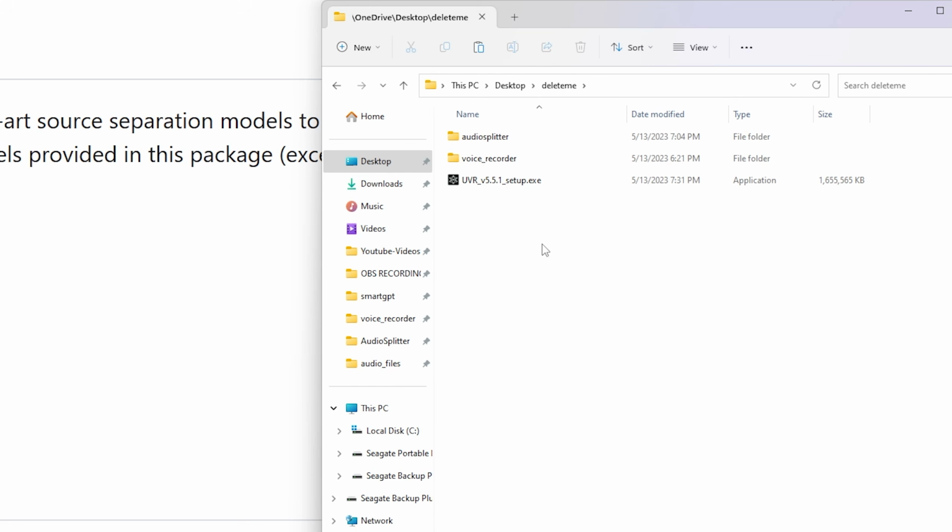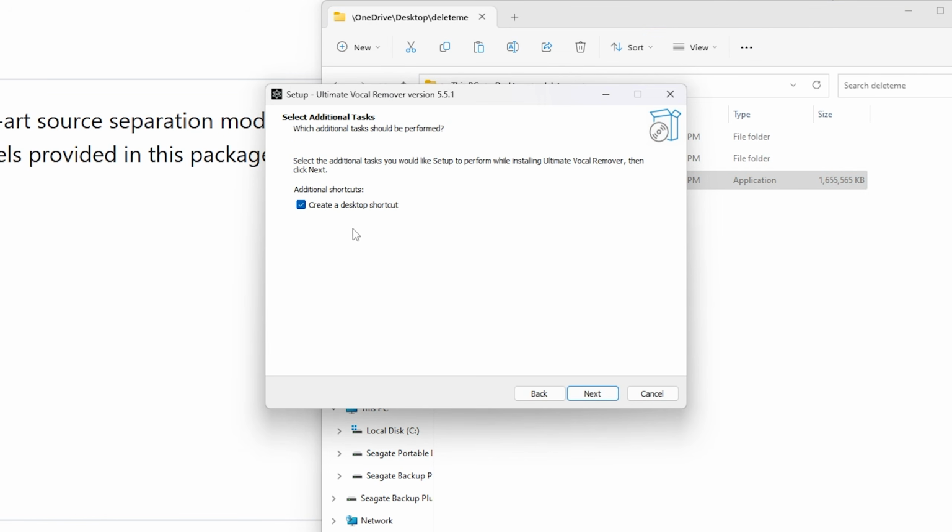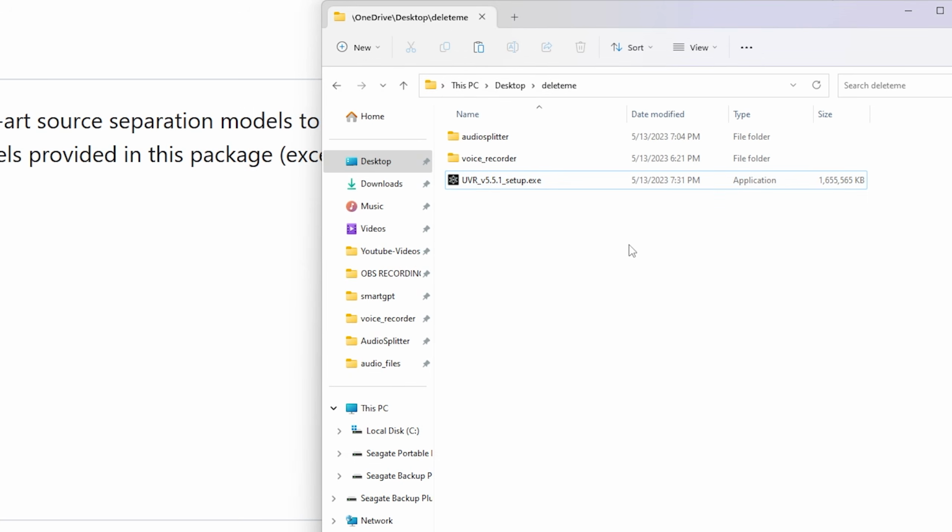Then we're going to navigate to where we downloaded it and run the EXE. I have this already installed, so I'm not going to run through an entire installation, but if you double click it, a new window is going to pop up with an agreement. You click next, then it's going to ask about a desktop shortcut, then next, and then it's going to install. I'm not going to install because I already have it, so I'm going to cancel out of that.